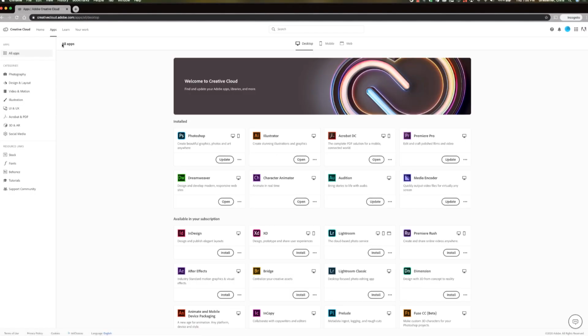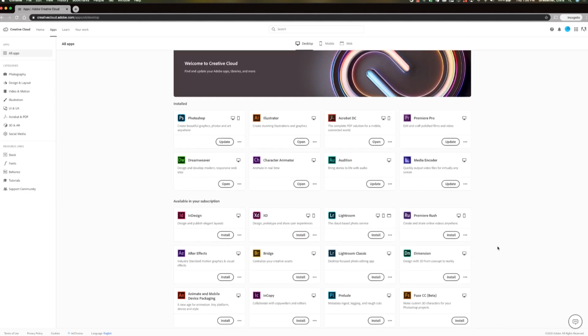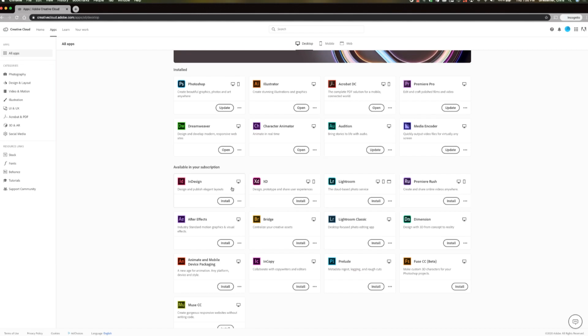So when you click on the All Apps, you'll see that it will take you to all the different Adobe Creative Cloud products that you can then install on your machine, or if you already have them, you can run any updates, and you will have that for free again through May 31st.